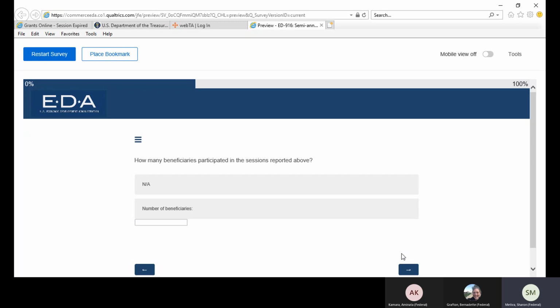For beneficiaries, do they have to be some signed letter of engagement? They don't have to be the signed letters at time of application, but as long as they meet the definition of a beneficiary where they have directly benefited from this EDA award, that is preferable. Okay, this is a hard question.